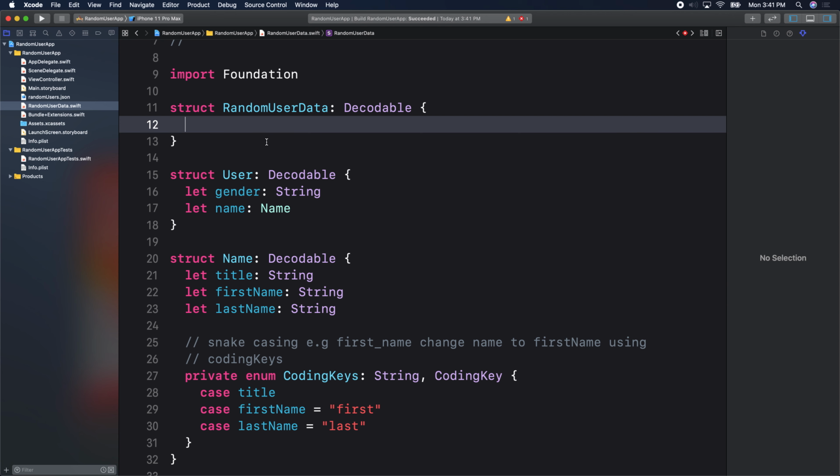What does this guy have? He has results, right? So our random user data has results. Remember, spell results the same as the key, unless you want to change the key. And it's an array of users.